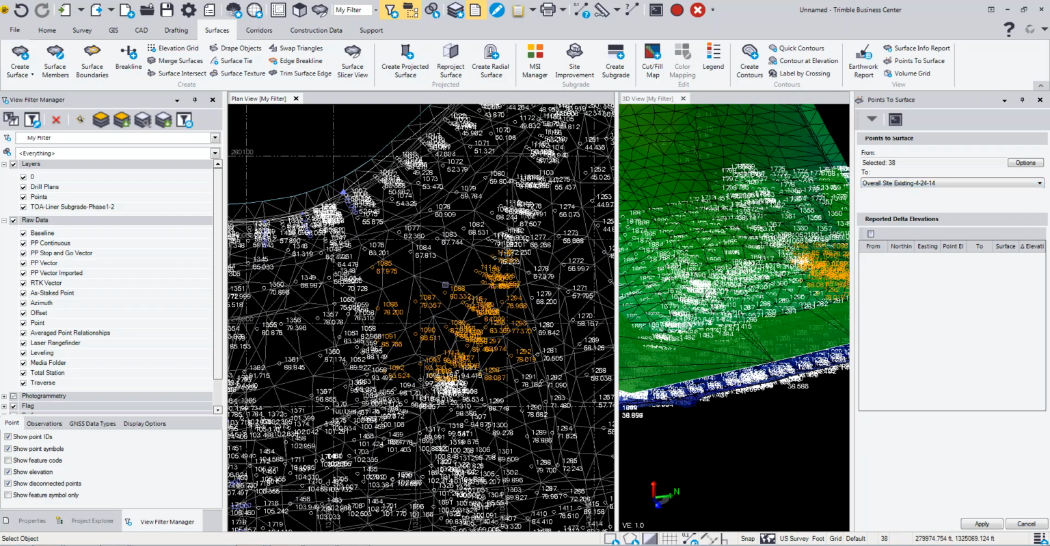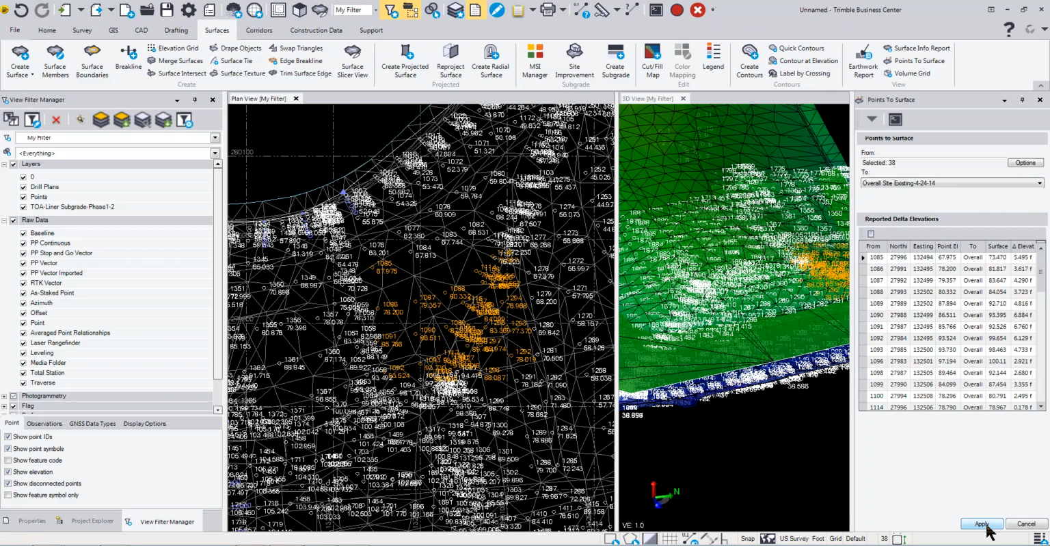So this happened to be a landfill and they capped this, and we want to see what this point was in relationship to the original surface. So when you select that and you click apply, it lists the information. It shows you the northing and easting of the point, the surface I'm projecting it to, the surface elevation, and the delta elevation.